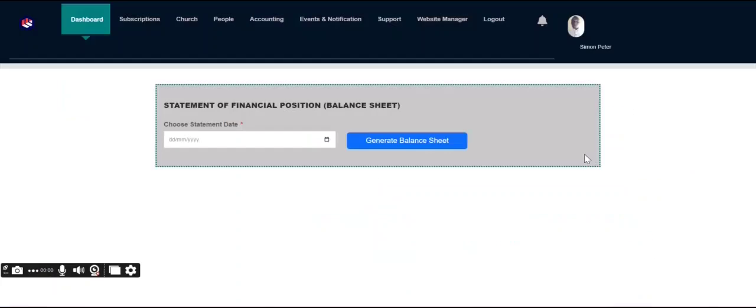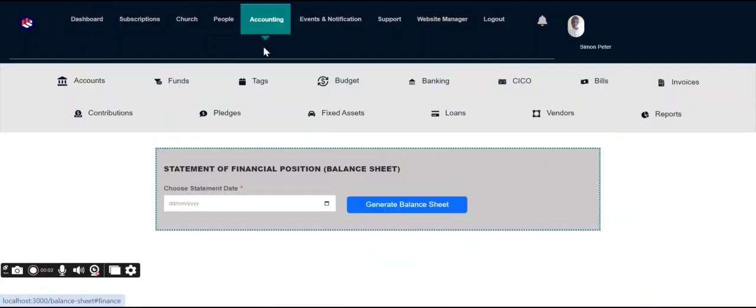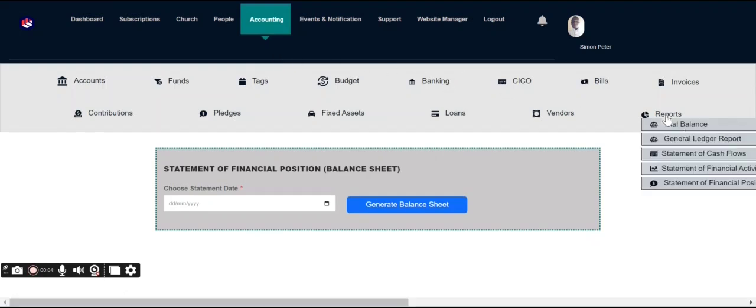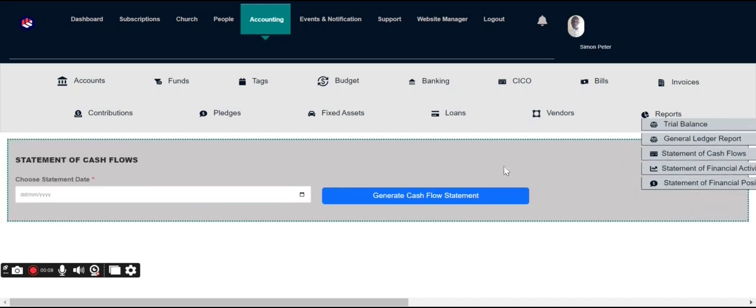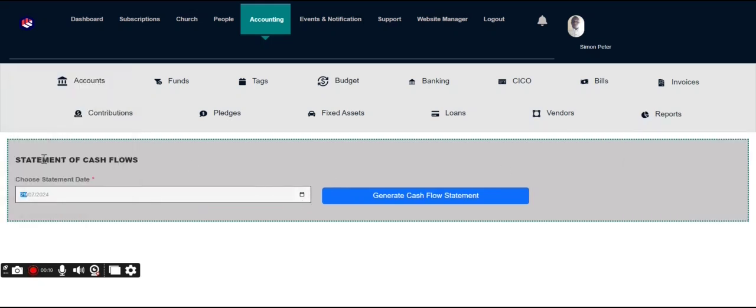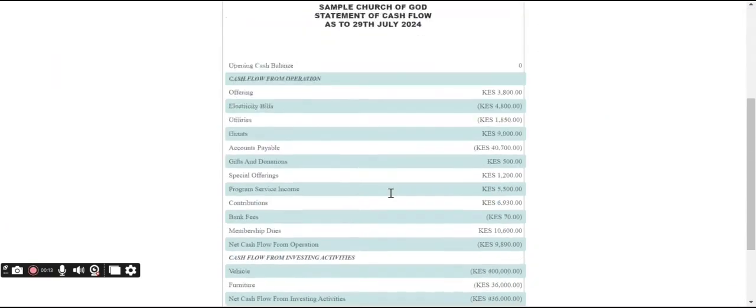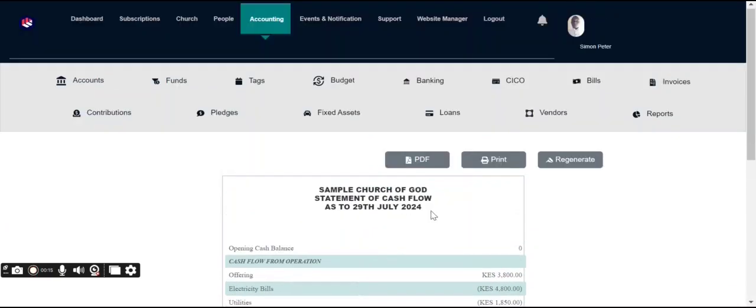Another report you will want to know about your church's financial status is the cash flow statement. To generate the cash flow statement, just choose statement of cash flow and enter the up to date. Then click generate statement. The statement is generated like the balance sheet and other reports. You can export to PDF, print, or regenerate the report.